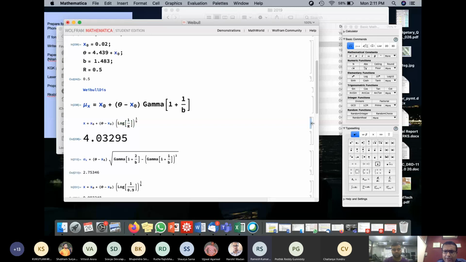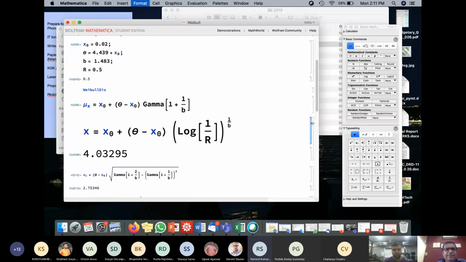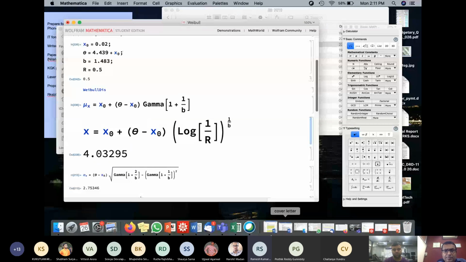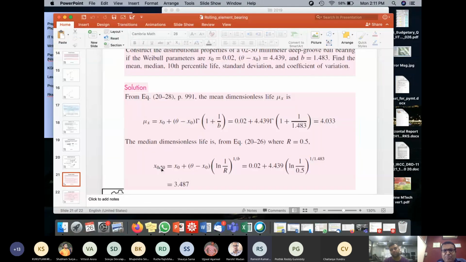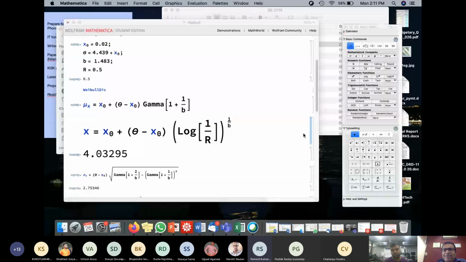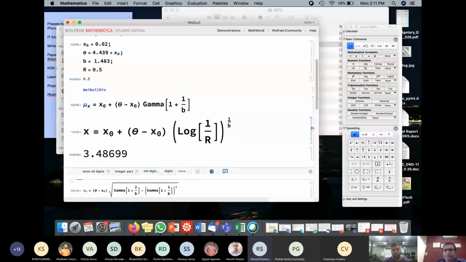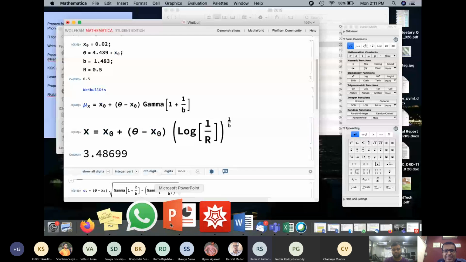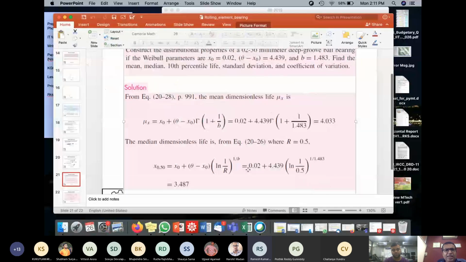Let me just blow it up for your reference so that you can see it clearly. So basically it says x 0.5 equals x naught plus (theta minus x naught) times (natural log of 1 over r) to the power 1 over b, where r is equal to 0.5. Let me just go ahead and do it for you. If the reliability is 0.5, that will give me the median life. So that is 3.486. That's exactly what you get here.